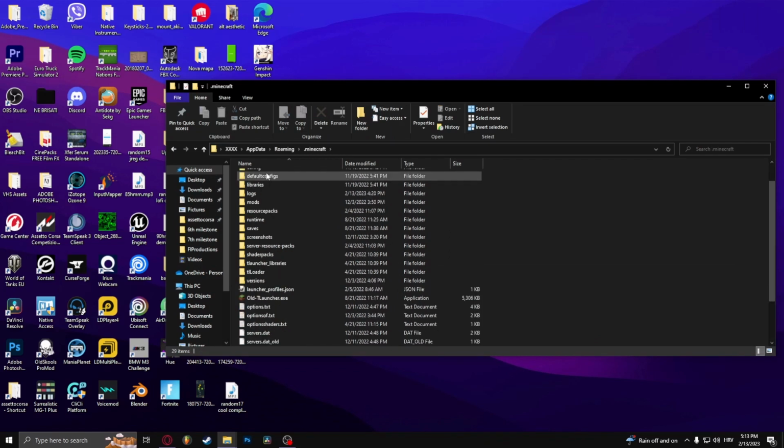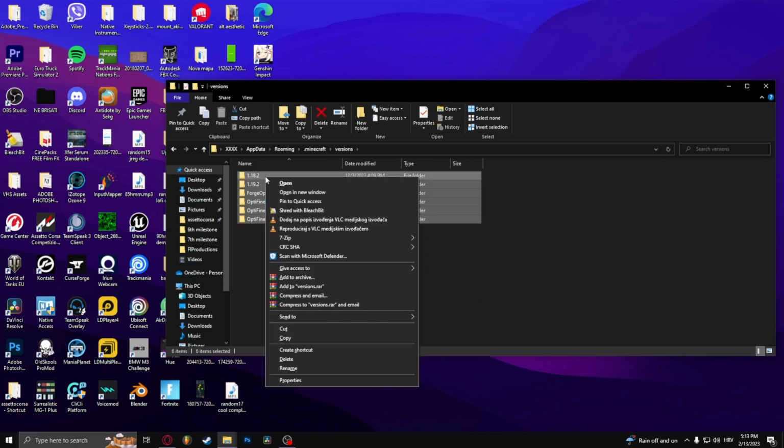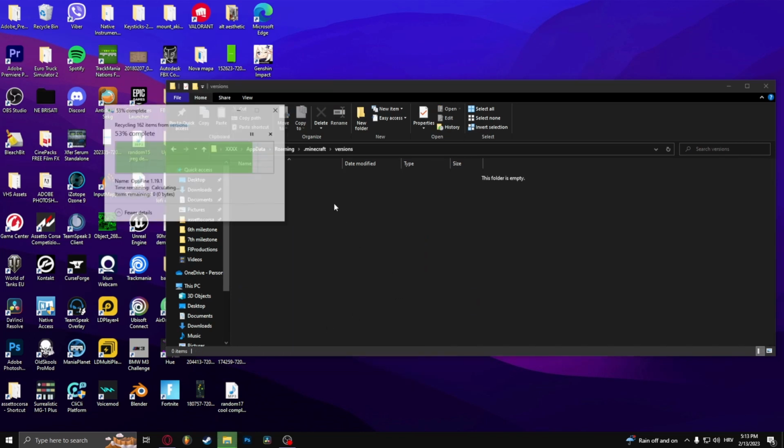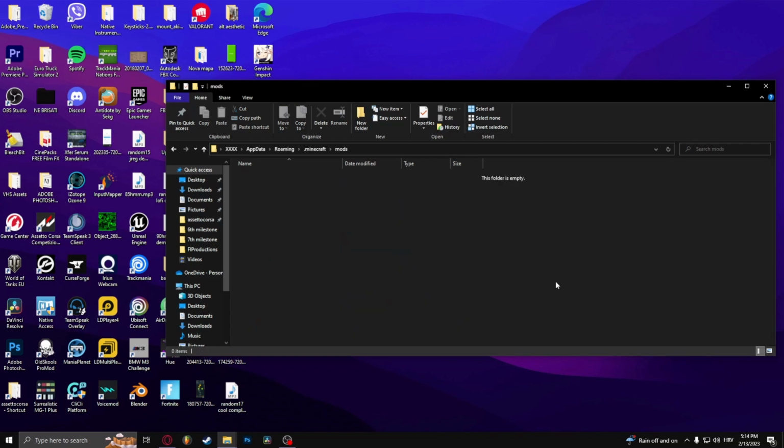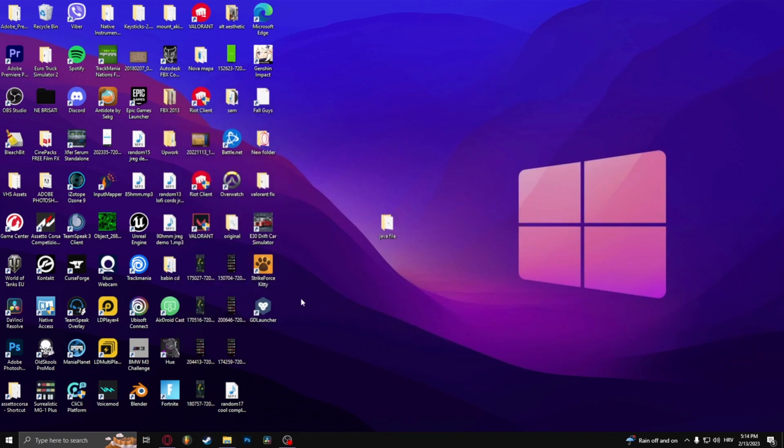Click that. And what you would do from here is click on versions and delete every single version. Once you've done that, go back, go to the mods folder and delete everything in the mods folder as well. Then all you need to do is head over to your launcher and then reinstall the versions again. If that doesn't work, the other thing left to do is reinstall or re-download Java.